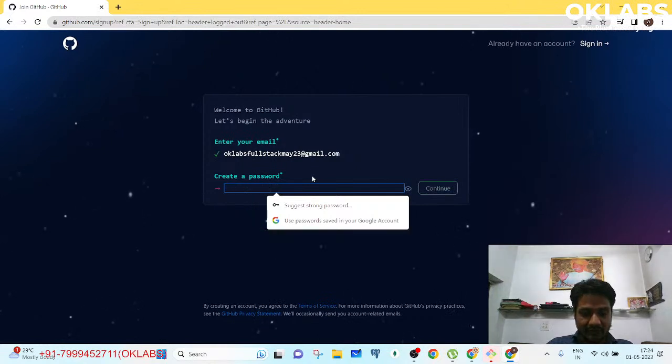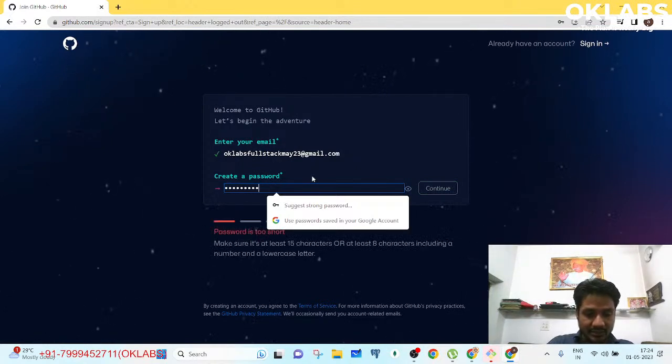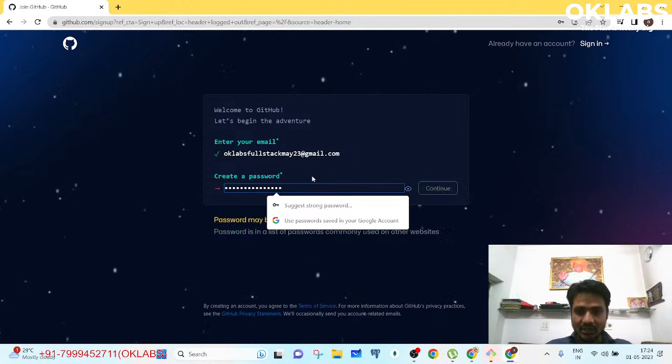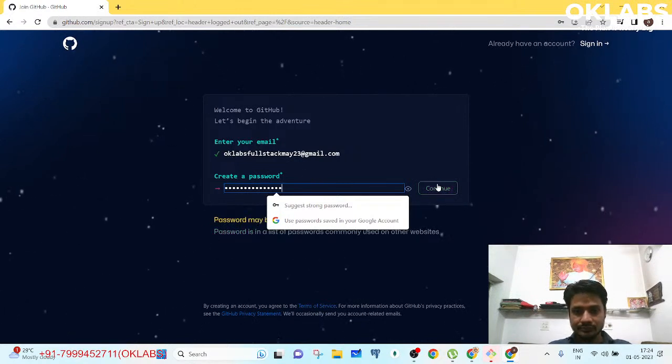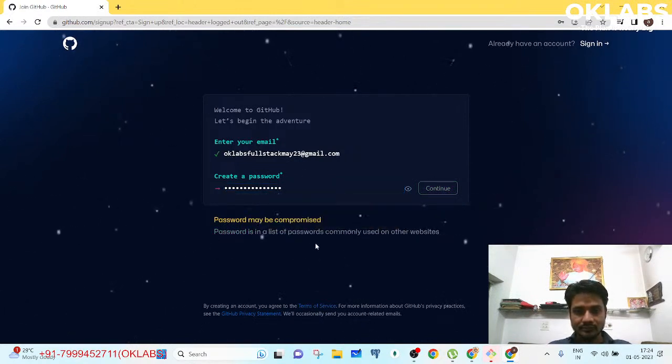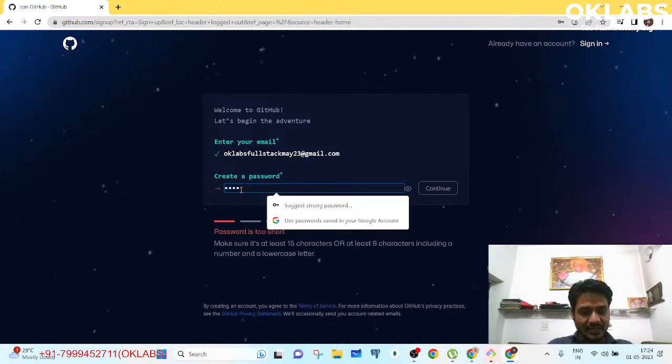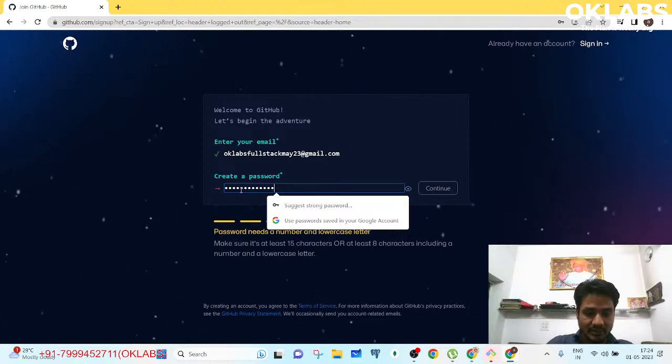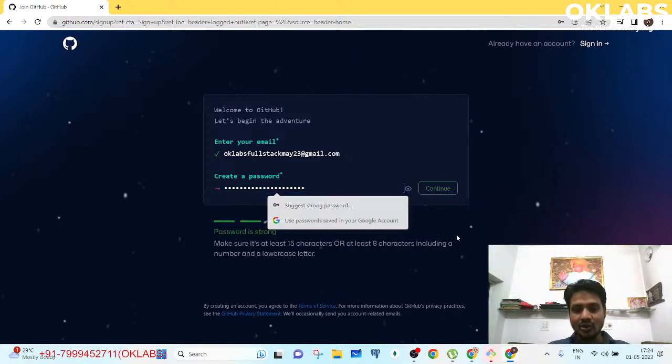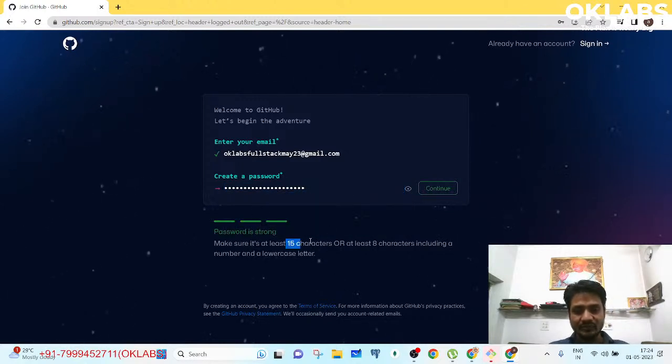Okay, so I will create the password for this. Continue. Okay, so it's showing that my password can be compromised, so make your password as strong as possible. These are some 15 character recommendations. At least 5 characters in the password should be given.